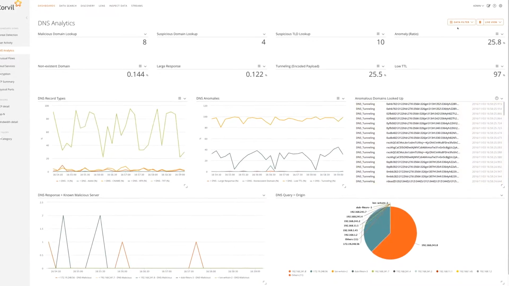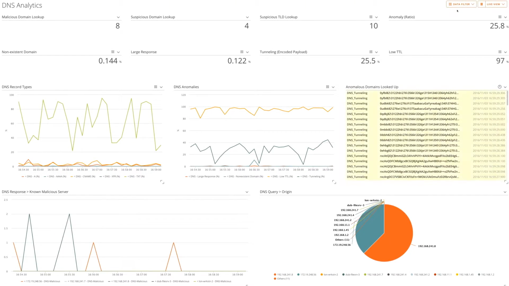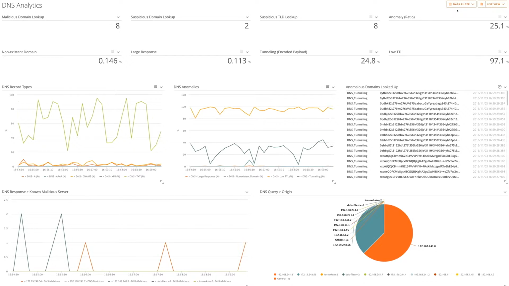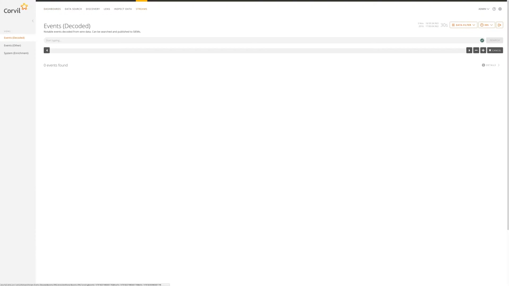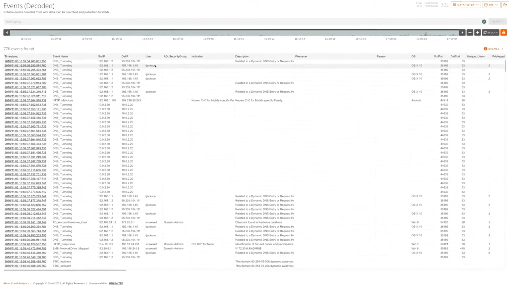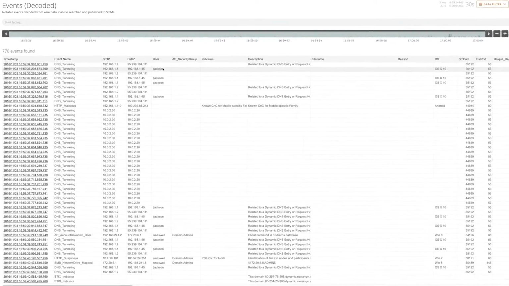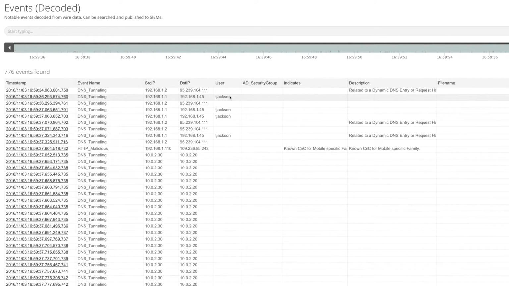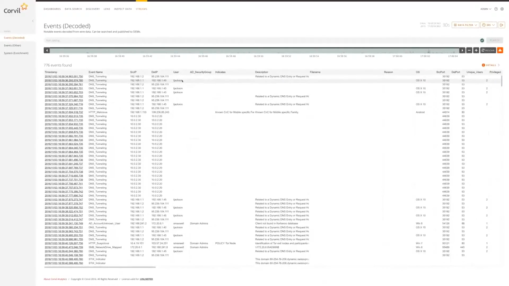So the next natural question for security teams is, how can they expand out their view and see the broader activity associated with this attack? Let's click into this tunneling activity to explore further within Corvil Streams view. So what we can now see is that T. Jackson appears to be the logged on user on the system involved in this covert backchannel.